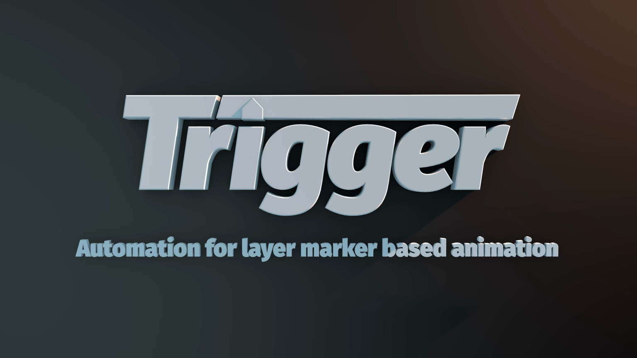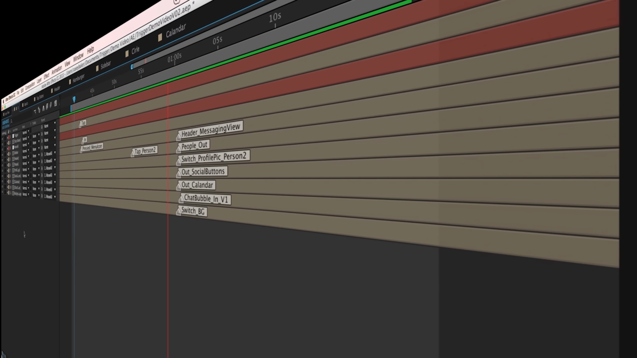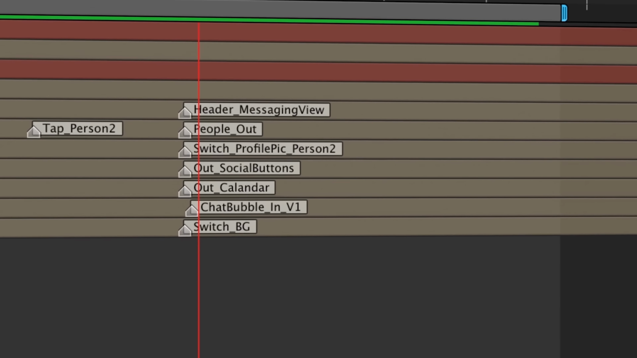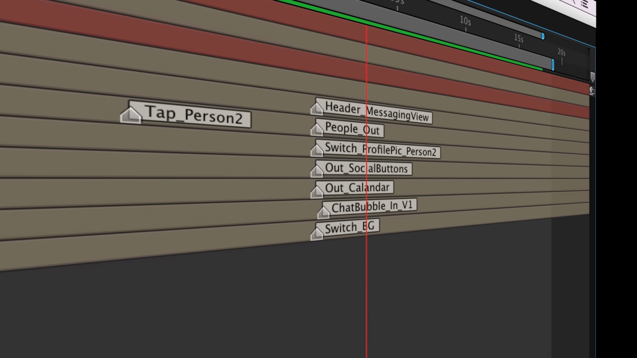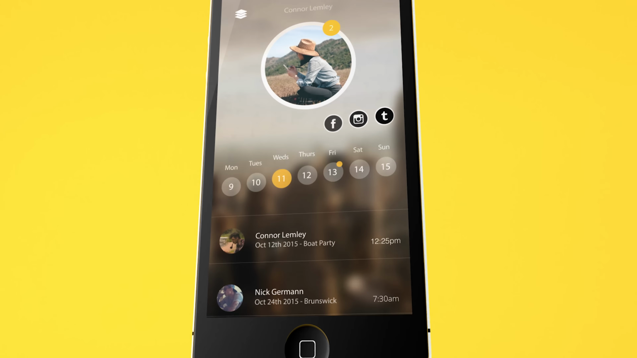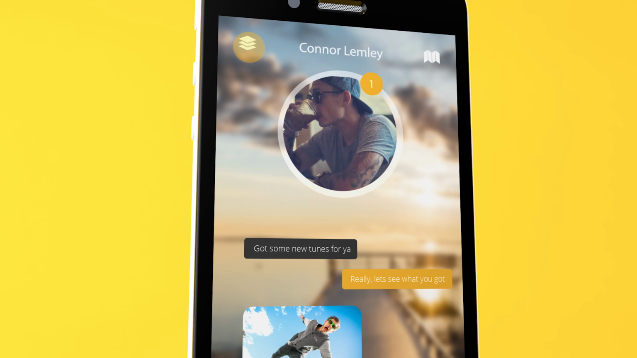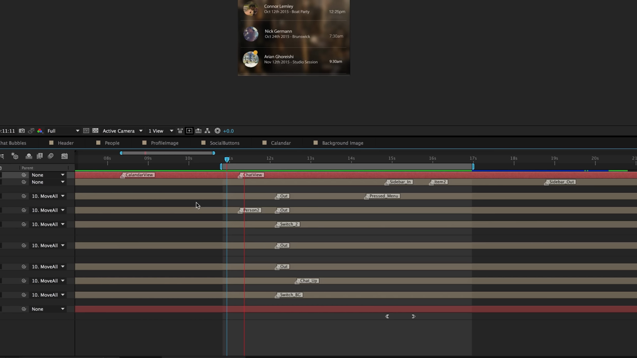Hello, and welcome all to this demo on Trigger, an automation tool for layer marker-based animation. This video will go in depth on the mechanics of layer marker-based animation and how Trigger can be used to revolutionize your workflow. Let's get started with a brief overview of the animation we'll be recreating in this video.